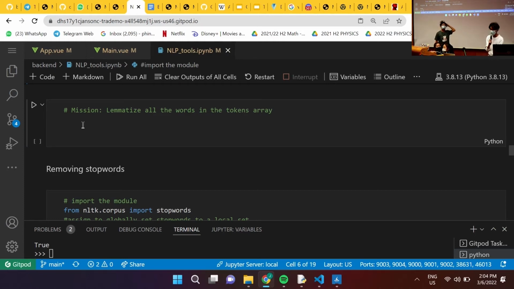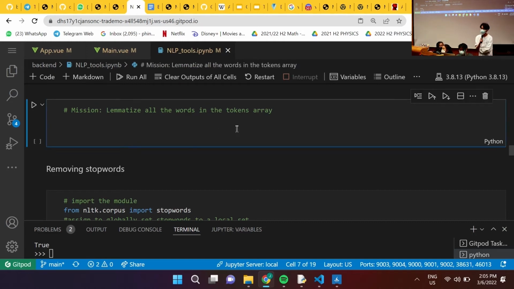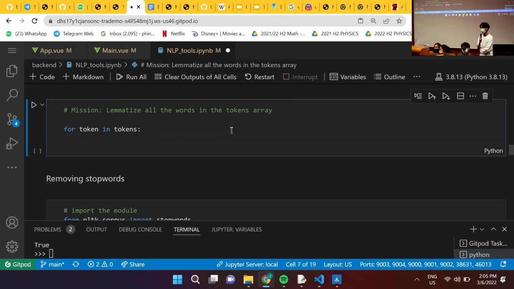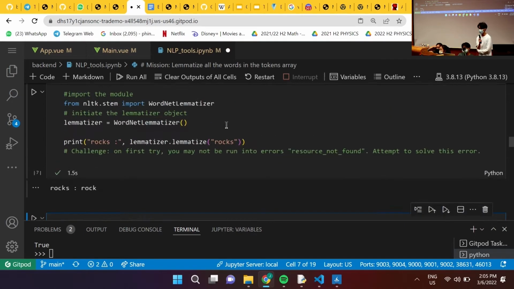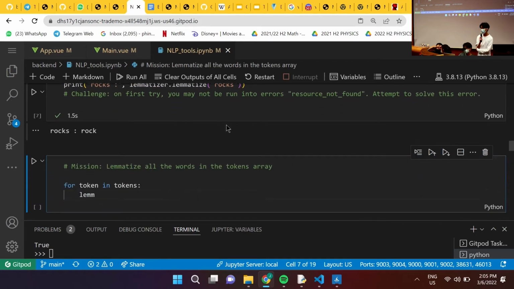Okay, so I hope you have tried it out, but now I'll show you how it's done. To lemmatize all the words in the tokens, you just run for token in tokens. This will iterate through every single token. Then you can use the lemmatizer function on top: lemmatizer.lemmatize the token.